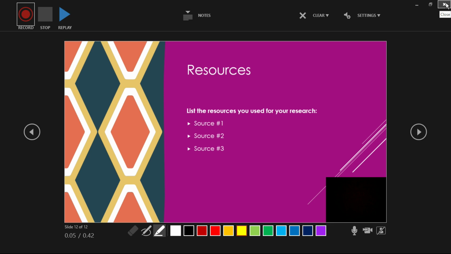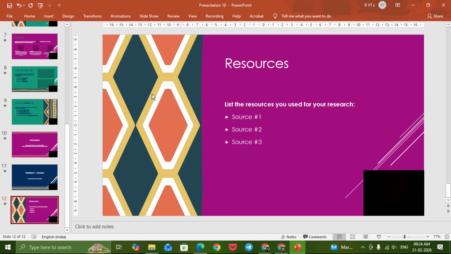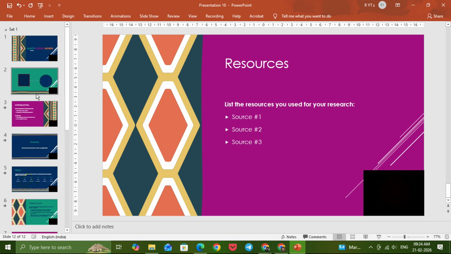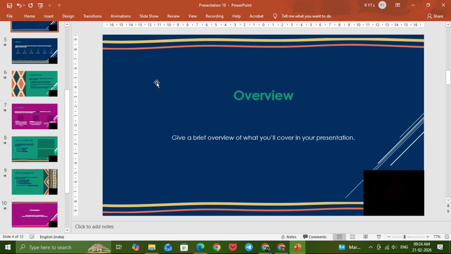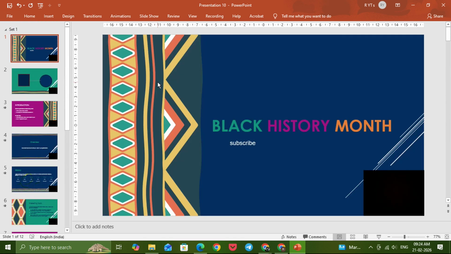After stopping the recording, you can preview your slides to make sure everything looks and sounds the way you want. If something didn't come out right, you can always re-record individual slides instead of starting from scratch. And that's it. That's exactly how to record yourself on PowerPoint using the built-in recording tools. It's simple, professional, and perfect for presentations, lessons, and online content creation.